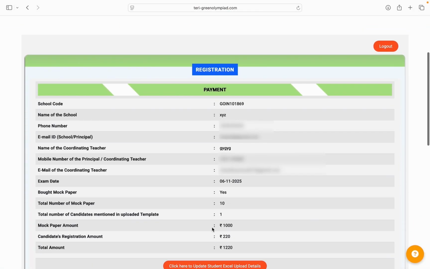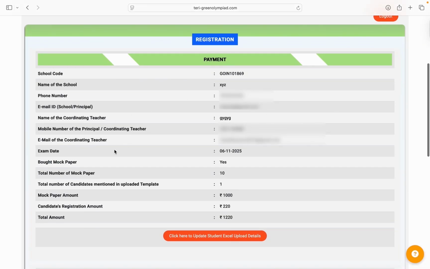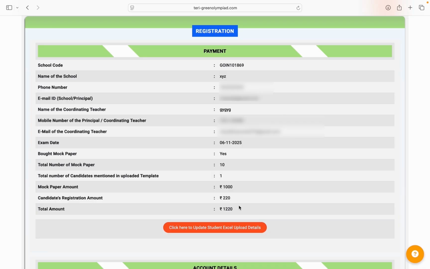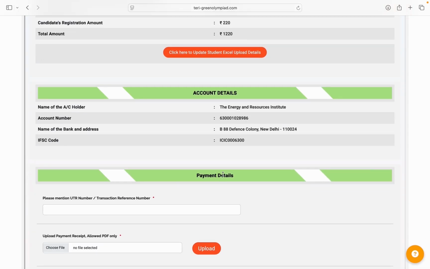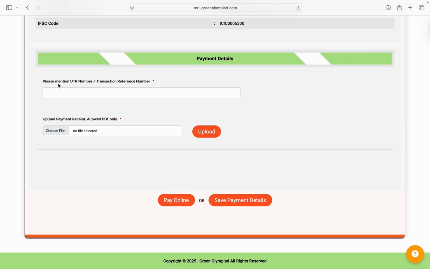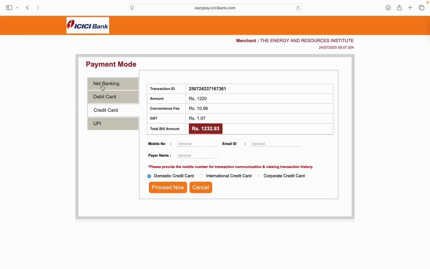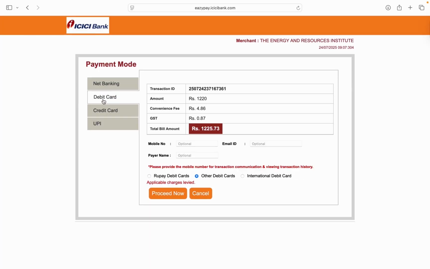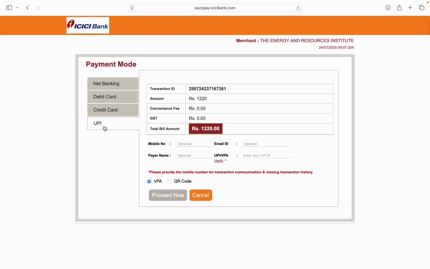And then this payment page shows up where you have all the relevant information. You can also check the amount that you'll have to pay at the end. The account details of TERI are written here. If you would like to pay offline, you can make the demand draft for TERI using this account number. If you make a payment offline, you will have to write the UTR number or the transaction reference number here and then upload the payment receipt, which is only allowed in PDF. If you want to pay online, you can click on the Pay Online button and this will take you to the payment gateway. In this payment gateway, you can choose net banking, debit card, credit card, or UPI. All of these options work.